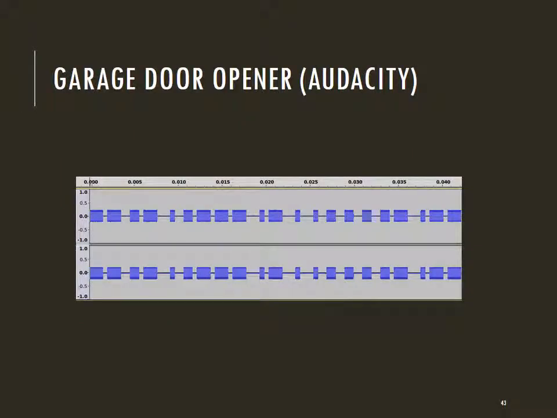This is another view in Audacity, which just again shows you, without the extra distortions, how simple the signal is and how short it really is. There's not a lot of information being transmitted here.